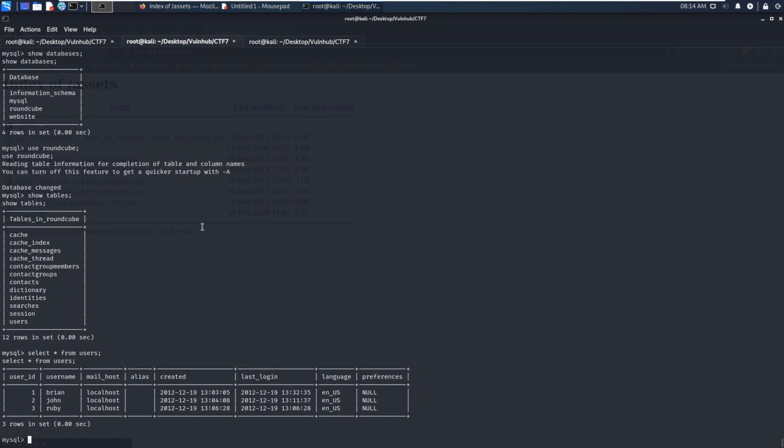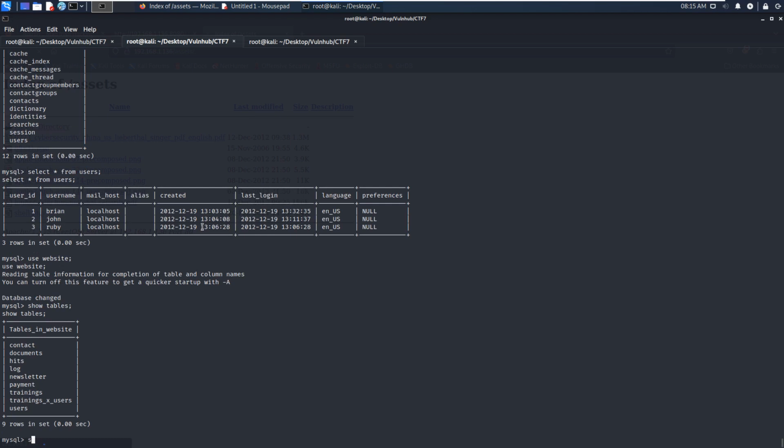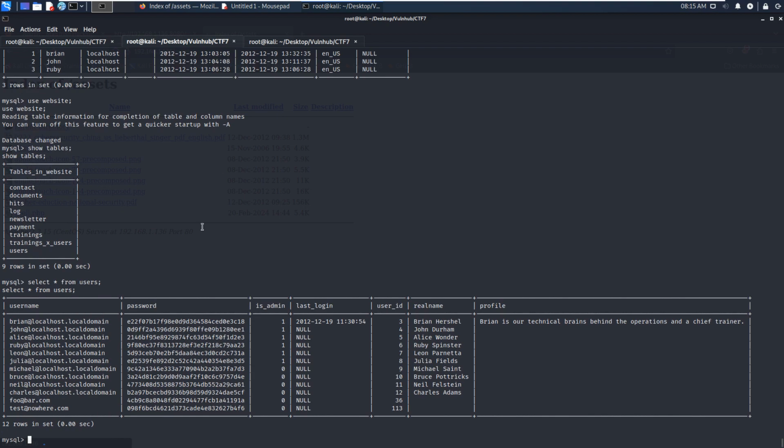nothing there. And I think we need to use another database, show tables, and then we can select all from users table. As you can see, we got the username and the password. So I think next we need to copy all passwords and then crack them because the passwords are encrypted.